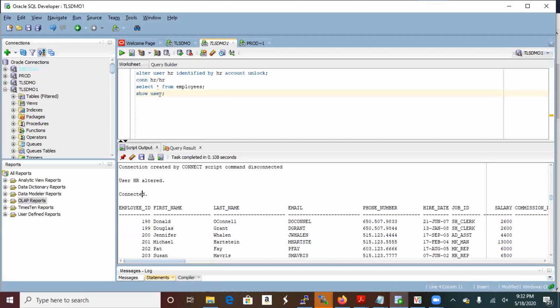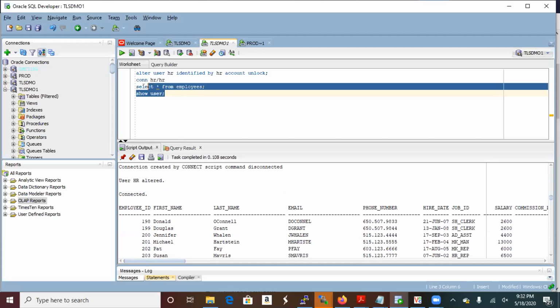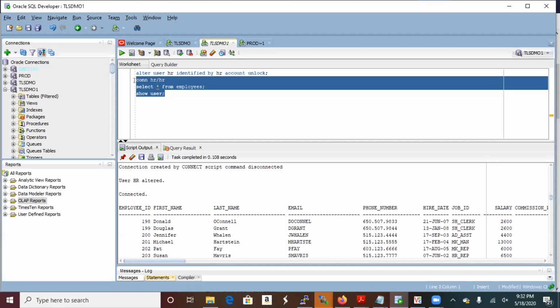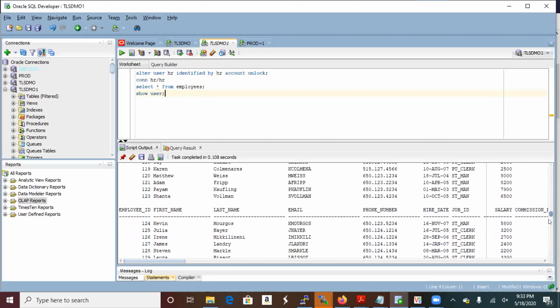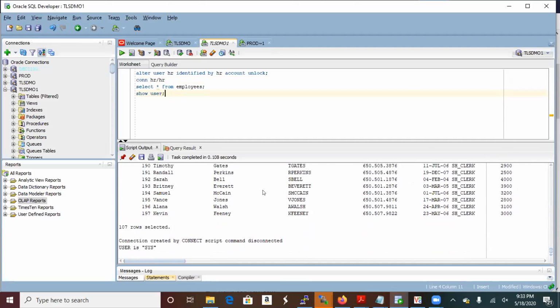But the thing is, after when we show user, I think that it allows you to directly connect as HR and issue the SQL statement right away. But as soon as you do something else, you come back to SIS. What? That doesn't make sense. Oh wow! So you don't have to change. Yes, because you're running a script. You're running a script here.